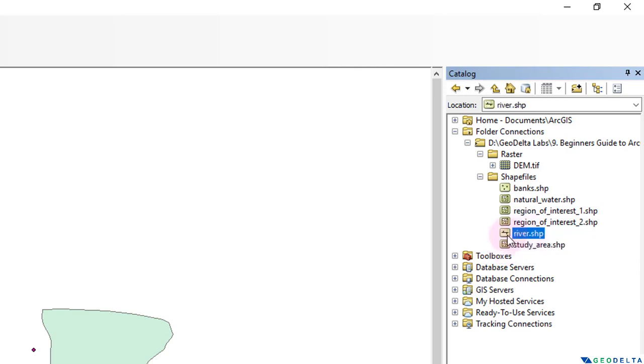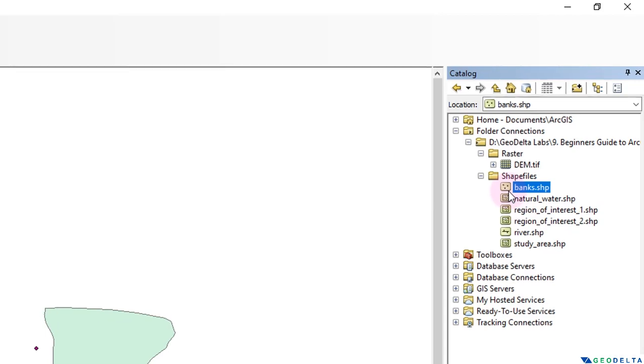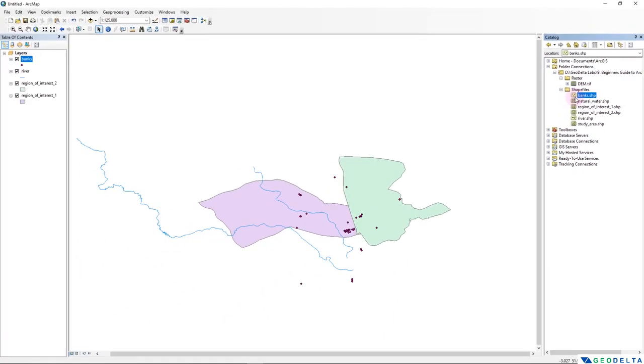But the river, you can see that it looks sort of a line, which indicates that it's actually of the type polyline. But the banks, you can see that it shows a couple of dots over here, which gives the idea even before you open the shapefile that it's actually of the type point. So that's actually something quite useful, especially when you're navigating using this ArcCatalog.